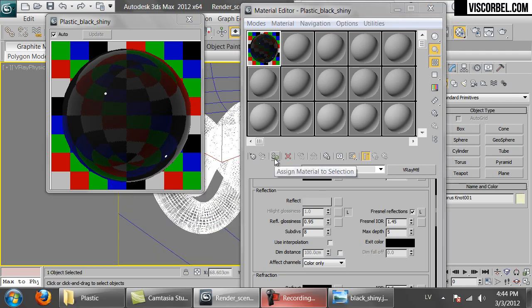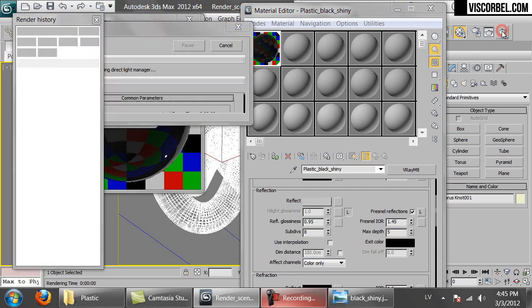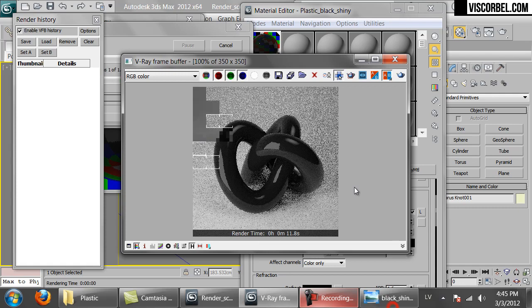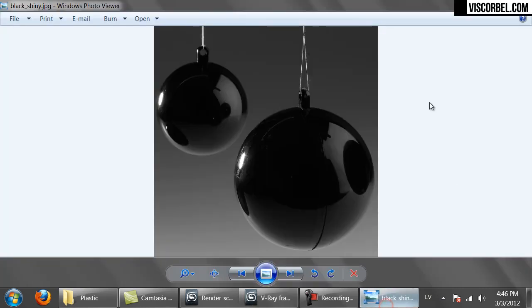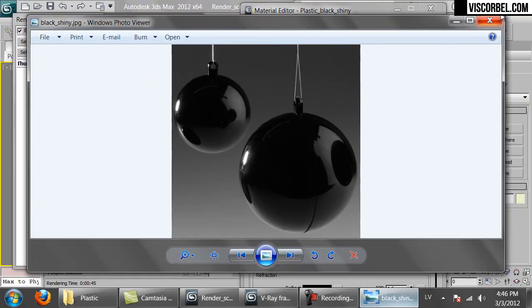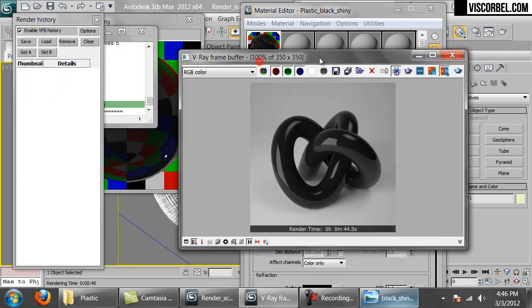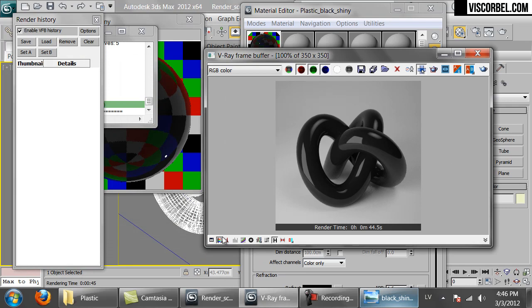Okay, let's assign to our torus knot and make a simple test render. The result looks pretty good. Compare it to our reference image. In this image the blacks are darker than our rendering, but that can be easily fixed in post-production. You can even fix it in Vray frame buffer.